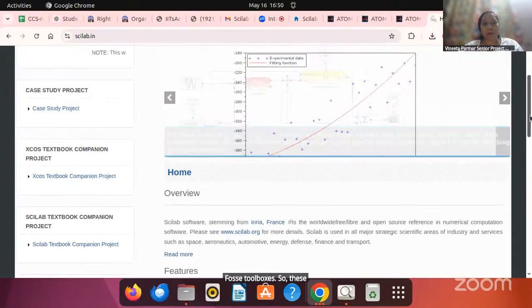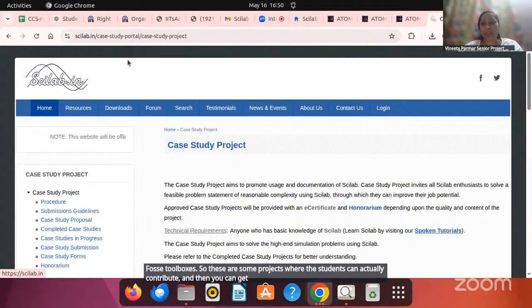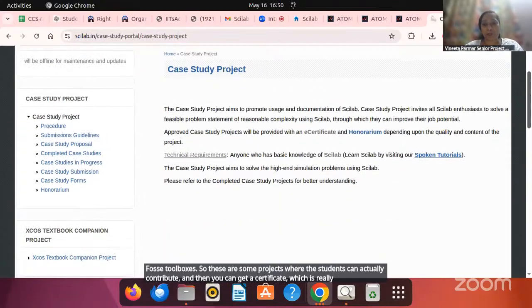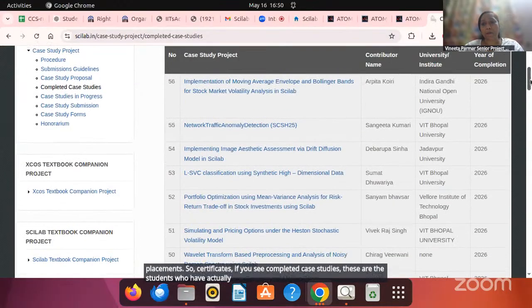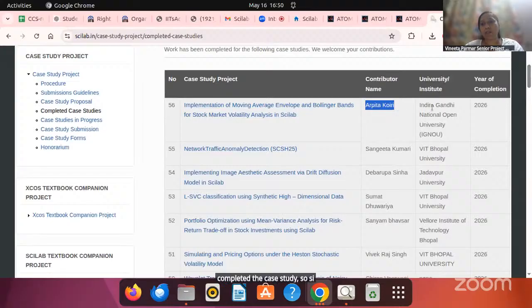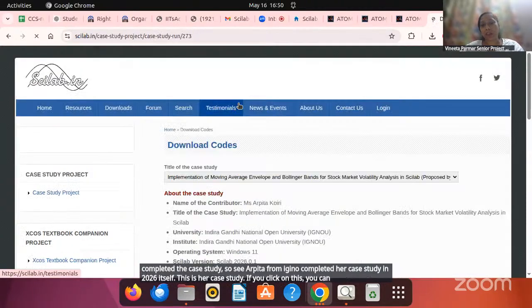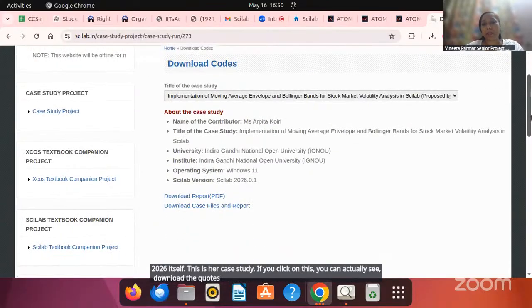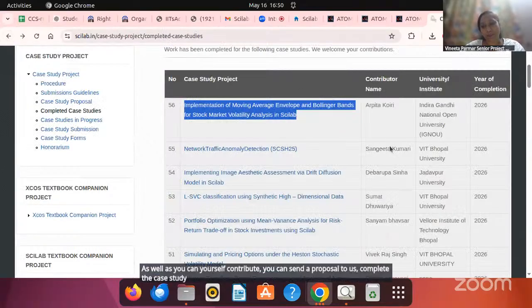These are some projects where the students can actually contribute, and then you can get a certificate which is really useful for your placements. If you see completed case studies, these are the students who have actually completed a case study. See, Arpita from IGNOU completed her case study in 2026 itself. This is her case study, and if you click on this, you can see and download the codes. So this can be used as a resource, and you can also contribute yourself. You can send a proposal to us, complete the case study, and your name can also come here.